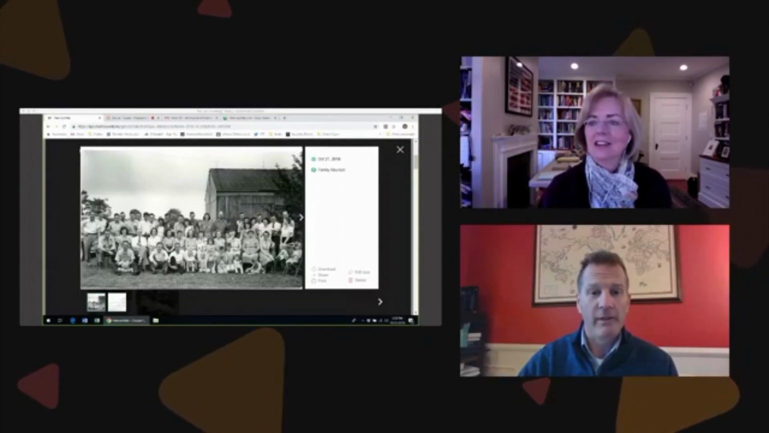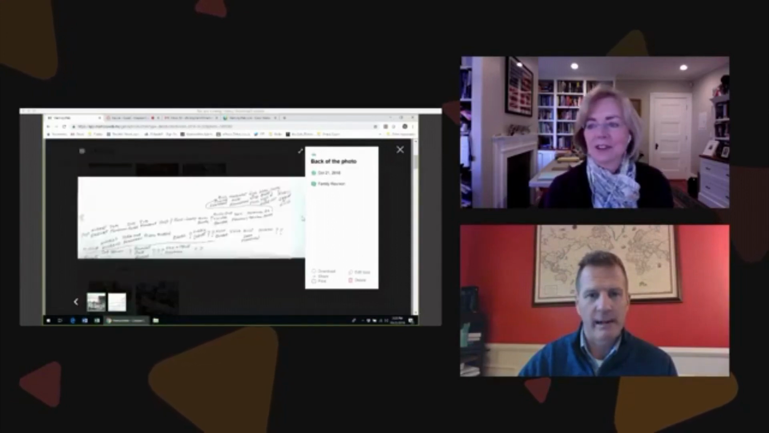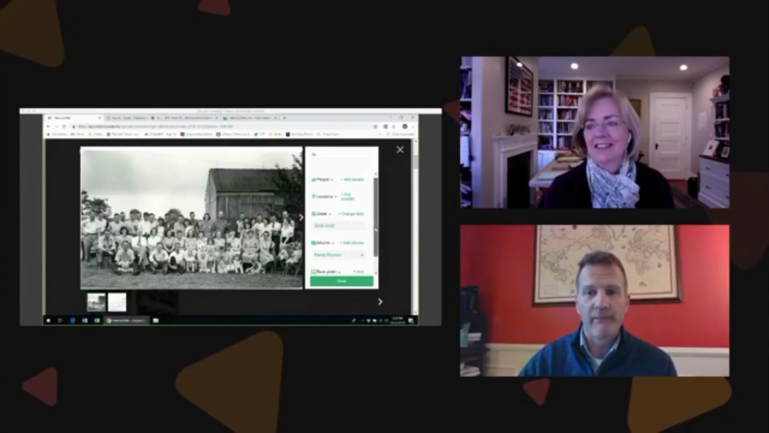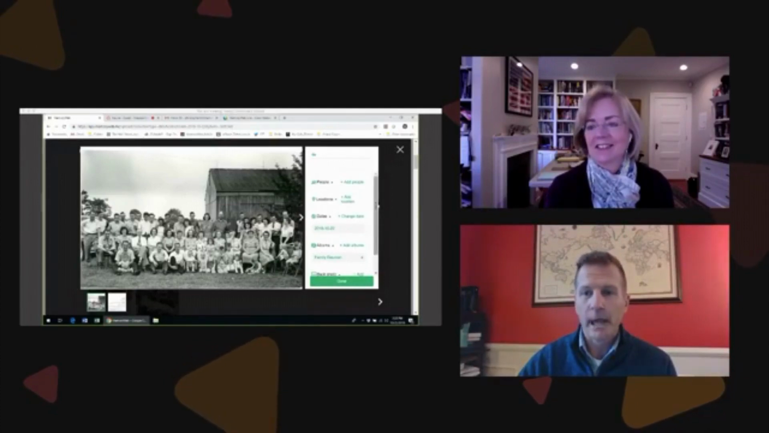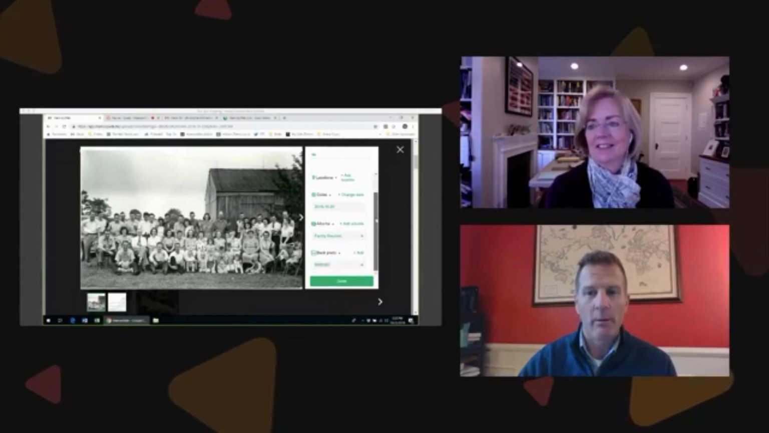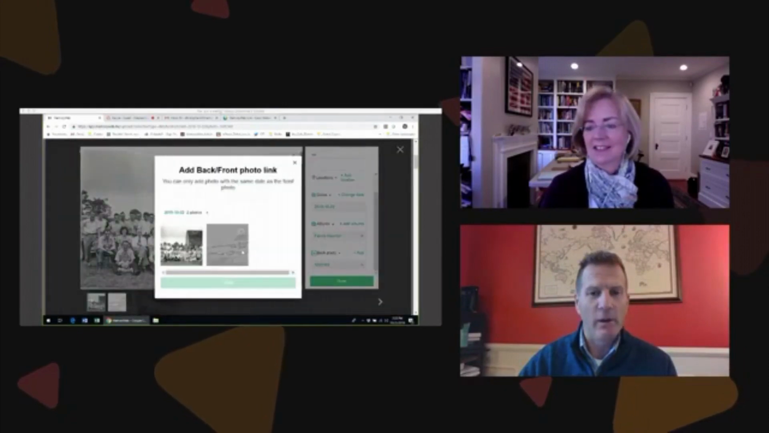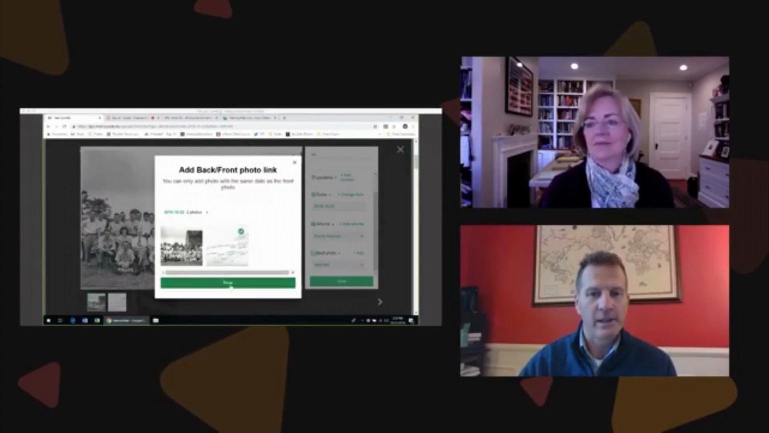This is my family reunion photo from a long time ago, and it has information from the front and the back. And what I can do is I can go to edit tags. And this is the same functionality you saw earlier where you can edit the tags of people, location, dates, and albums. But one of them is called back photo. And if I go to add that, that allows me to then add which photo wants to be linked to.